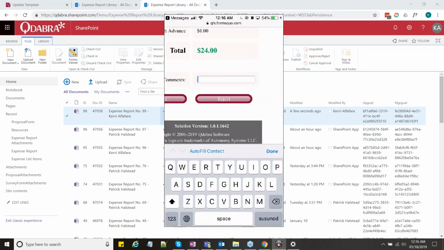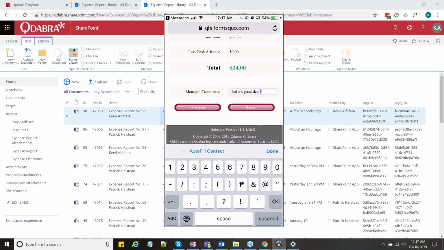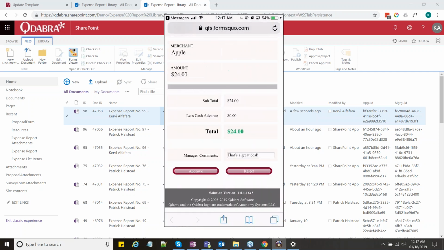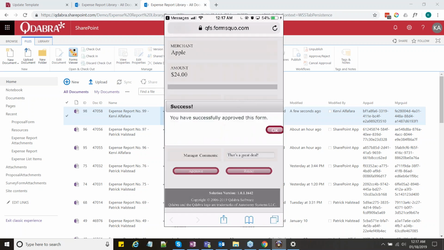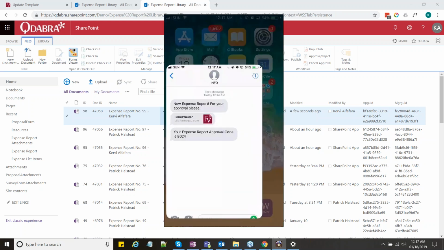So let's say that's a great deal and approve it. Once that's submitted, it will send another text message to the accounting manager. So here it is.